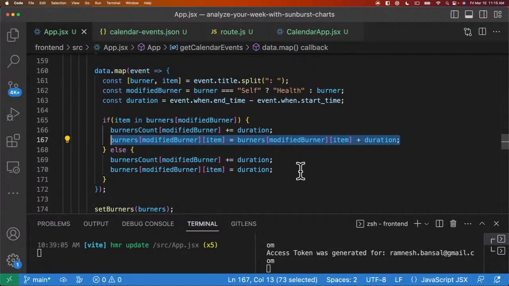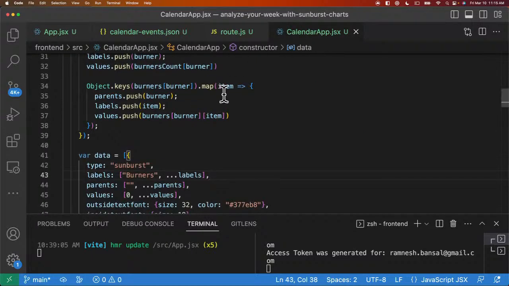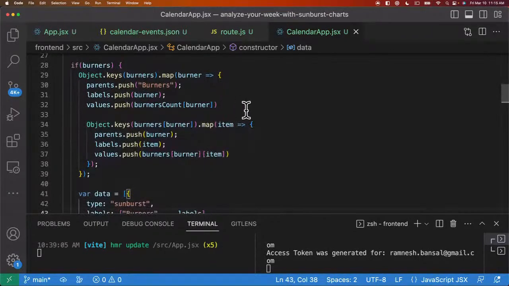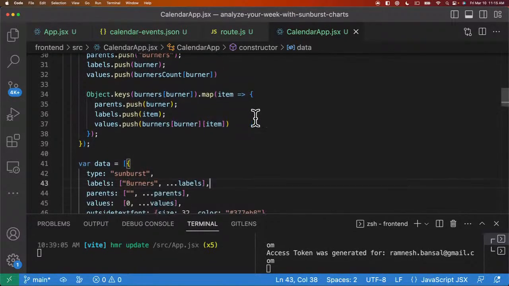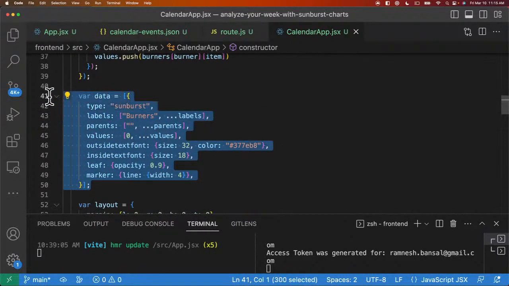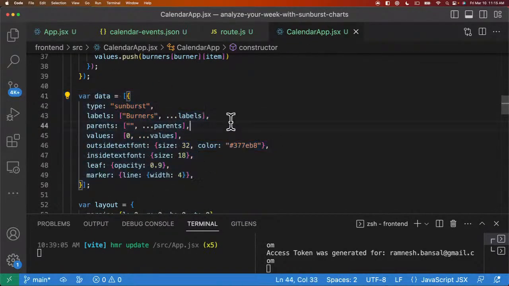So let's jump over and take a look at how we can actually go about displaying it. I'm going to go to the calendar component. Inside the calendar component, we've passed in the information that we've collected from the different events. Here we're creating the actual data array, and in the data array, we're going to pass in all the information that we need to create our Sunburst chart.